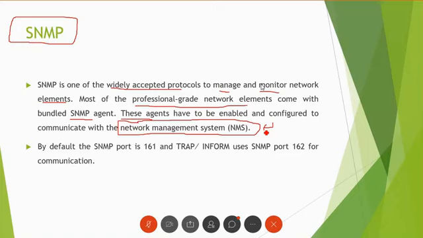SNMP also similarly uses port numbers 161 and 162. Like how web servers use port number 80 by default. We can change that port to 8080 or 8383 or whatever number, but by default it runs on port number 80. Similarly, SNMP uses port numbers 161 and 162.